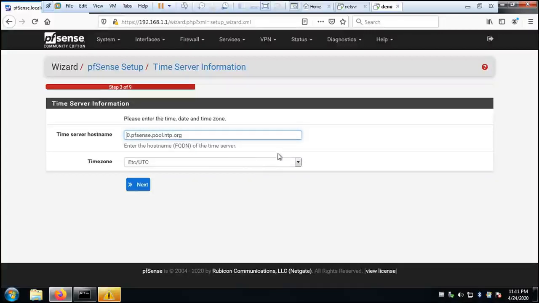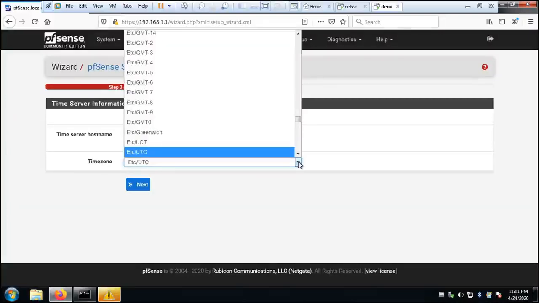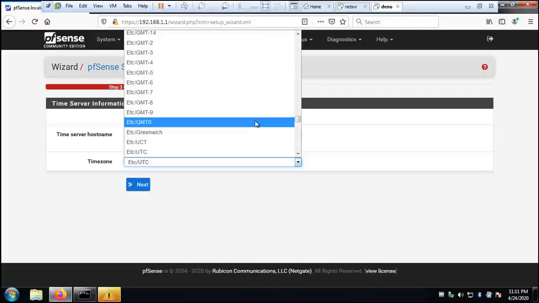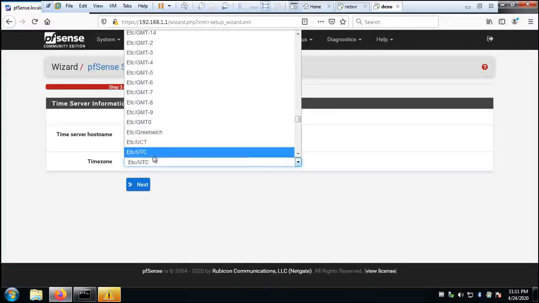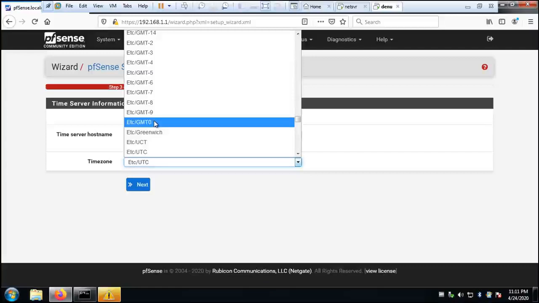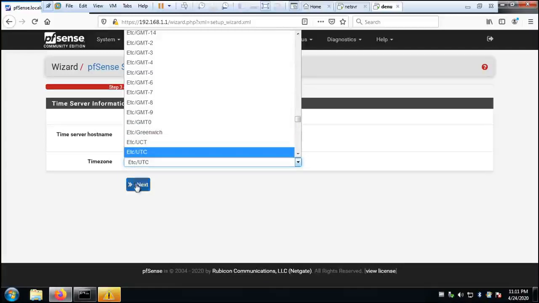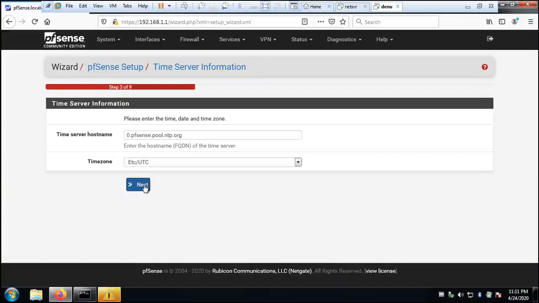Time zone, pick the time zone that you find yourself in. We're in GMT 0, so this is GMT, or you can pick whatever applies to your region. I'm just going to leave it at that for now. But make sure you pick the right region, wherever you find yourself, so the system can sync very well. And click next.